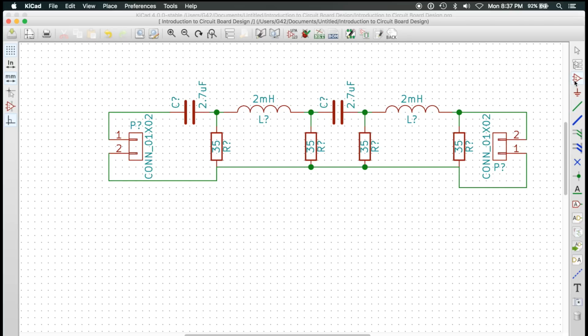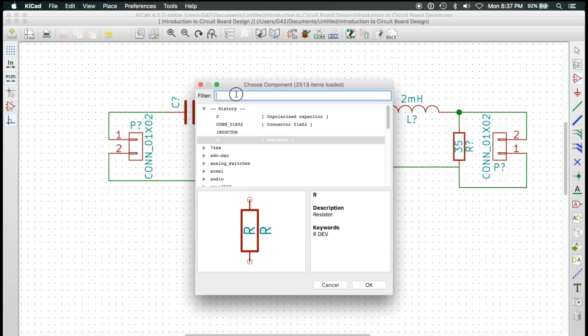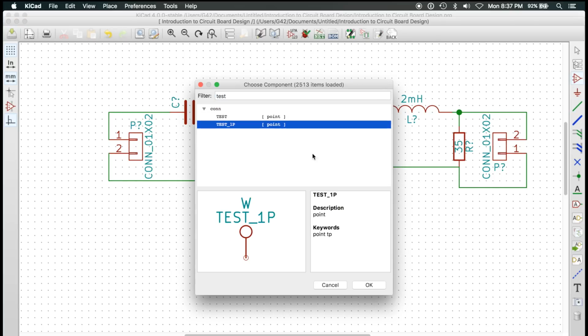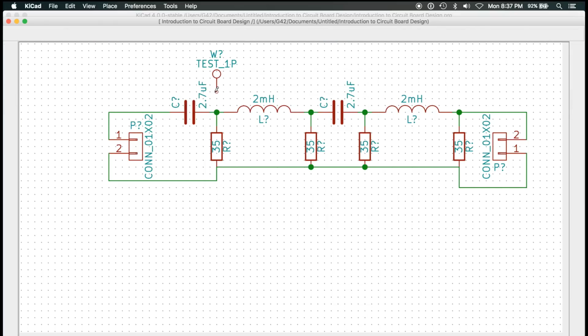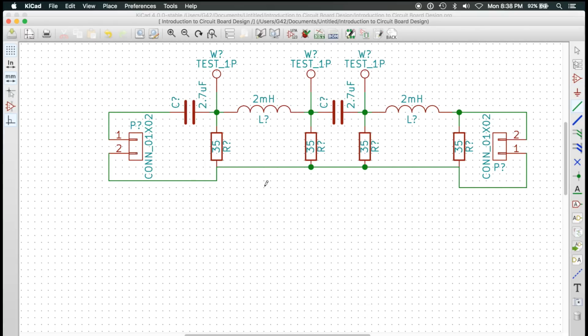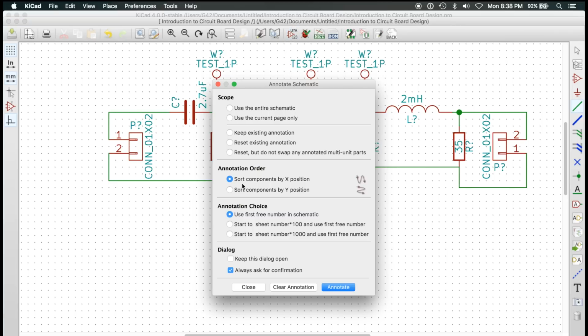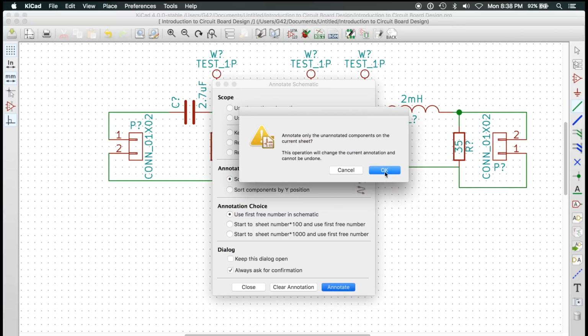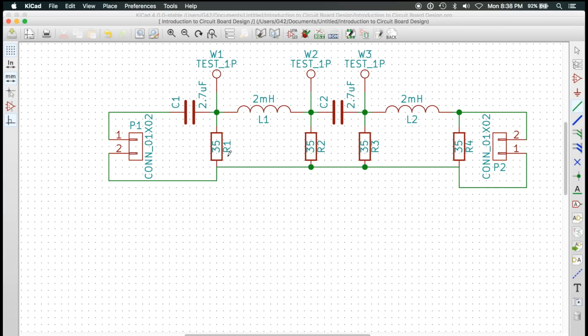Now that we have all our components in place, I'm going to add some test points to the board so we can see how each of the stages of the filter are working. Test points are not necessary, but they definitely make troubleshooting easier down the road. Now let's annotate all the components by clicking here. This will let you sort your components, and I like to sort them based on their X position. You'll see now that we have resistor 1, resistor 2, resistor 3, and so on.